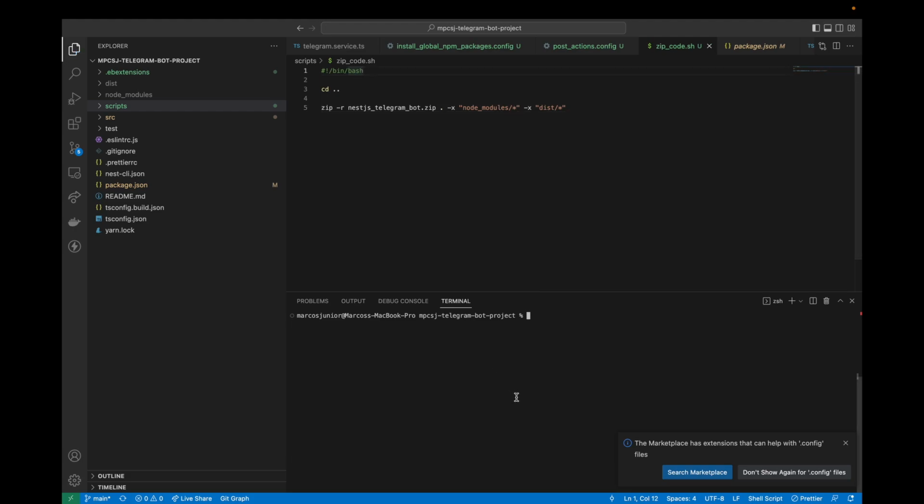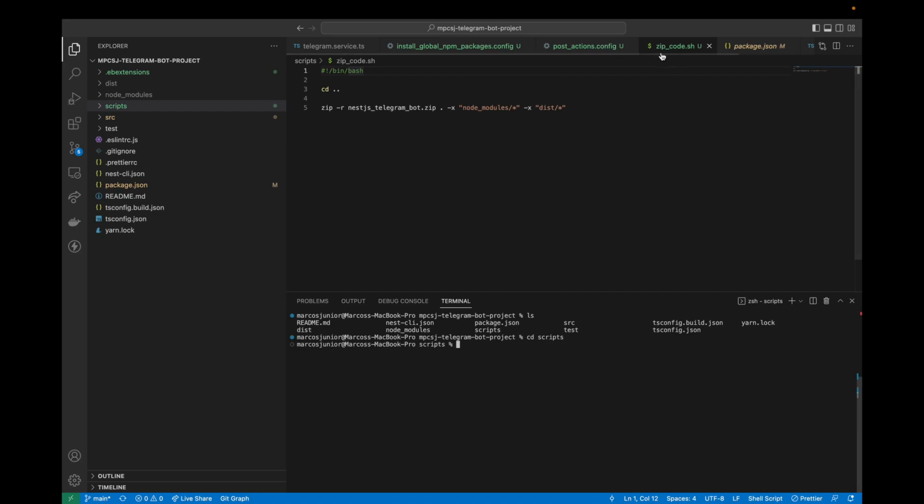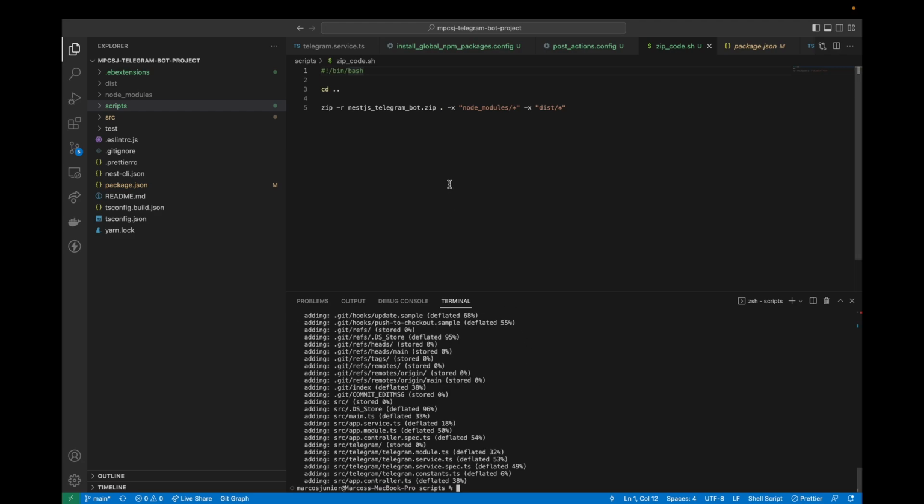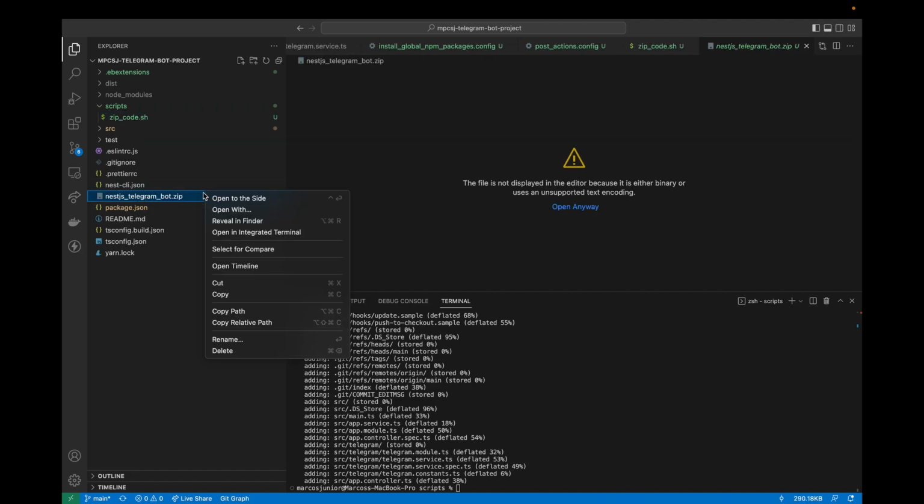Okay, great. So here on the terminal, I'm gonna go into the scripts folder. I'm gonna change the permissions for this file. I'm gonna do chmod 777, and then I'm gonna pass the zip code. Okay, perfect. Now we can run this shell script file on the terminal, ./zipcode. Perfect. Let me refresh the page. Now we have this file. So this is the file that we should send to ElasticBeanstalk.